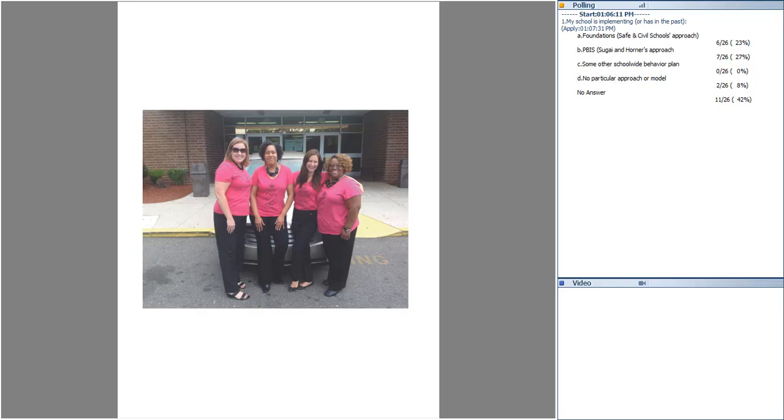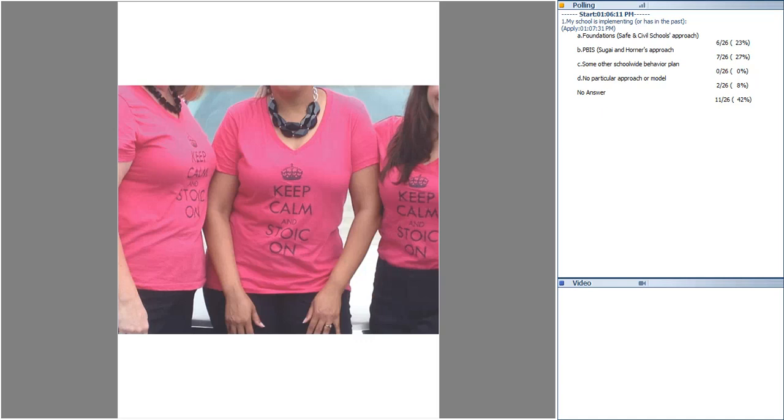These are the trainers of new teachers and the mentors of new teachers in Duval County Schools, a large district in Jacksonville, Florida. They have been implementing Foundations and CHAMPS for many years, and all new teachers are trained by these lovely trainers in CHAMPS. And this T-shirt that they sent me, "Keep calm and STOIC on," means they're training all of the people in the district to think of STOIC as a framework for problem solving.